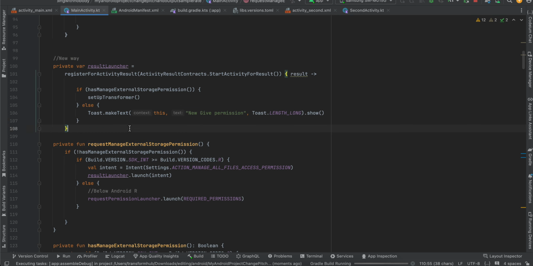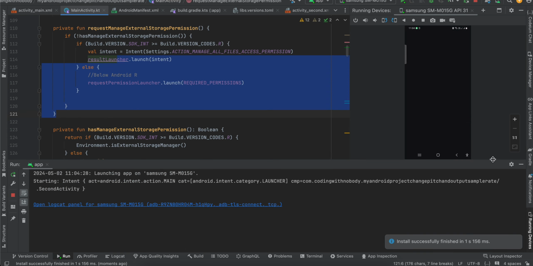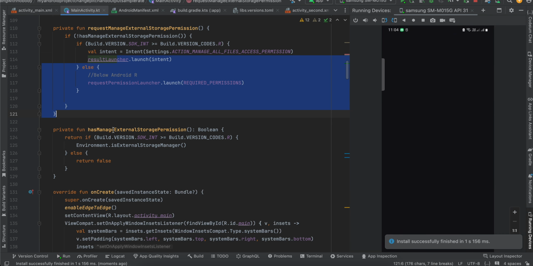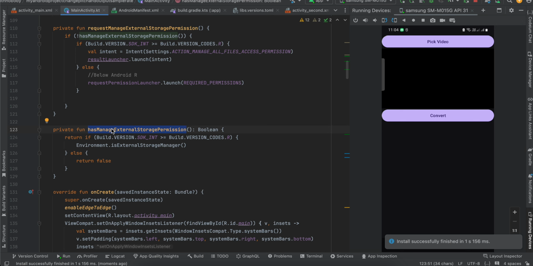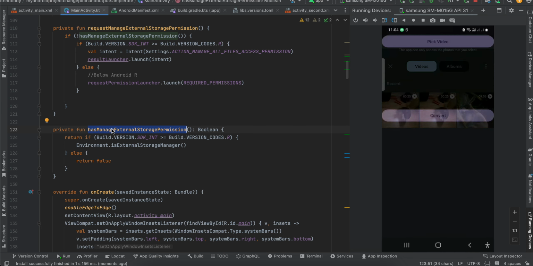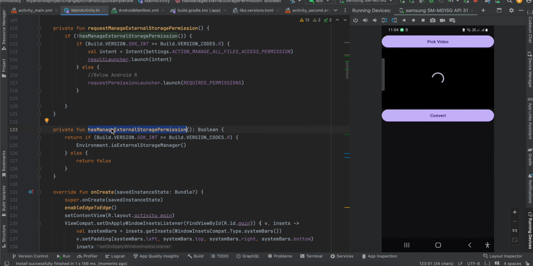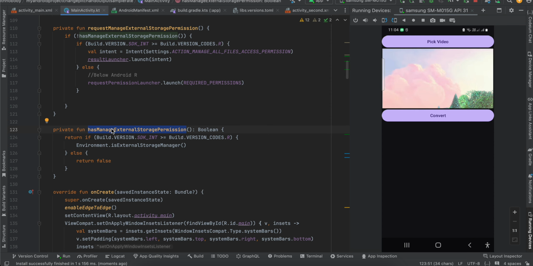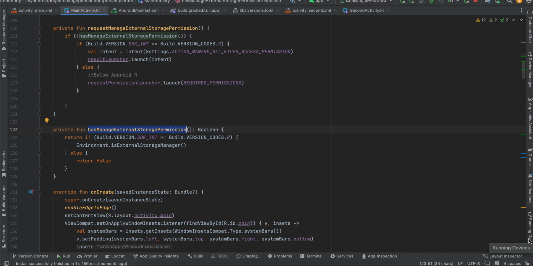Coming back to our code, this is how you request the external storage permission on newer Android devices. It launches the settings app, and I have written this as a helper code for managing external storage. So I'll just pick this video for now. Sorry about going back and forth between code and the output. Okay, it has started playing the video, and I'll just click on convert. Hopefully it should work at least for the sonic audio processor.